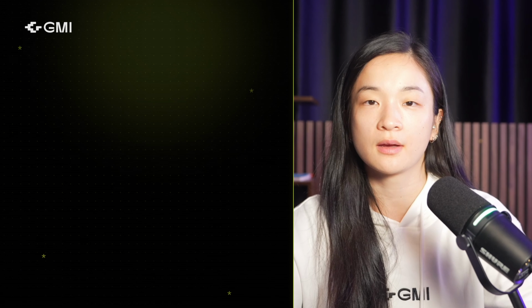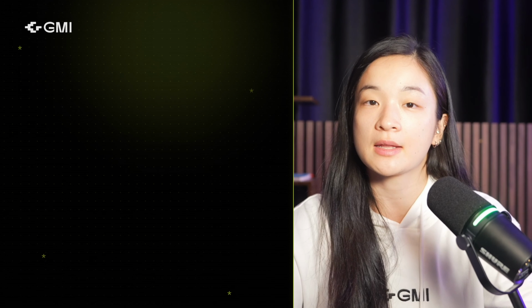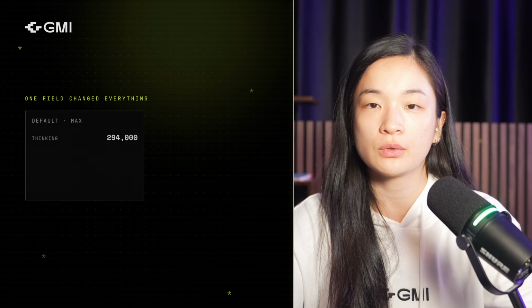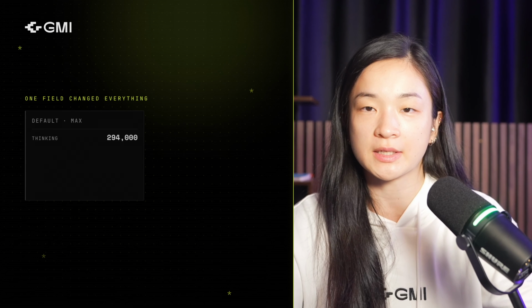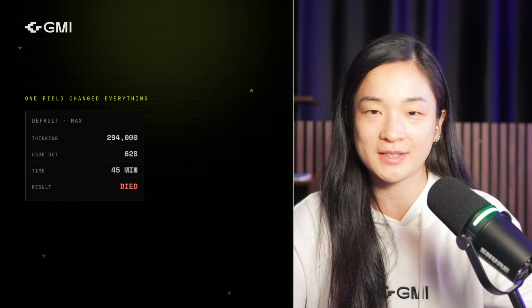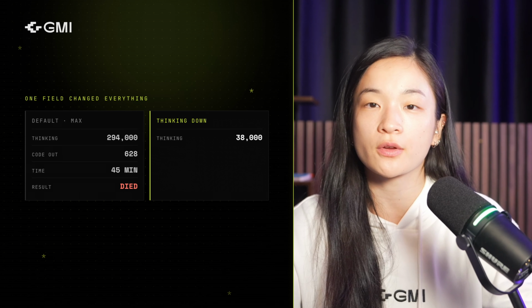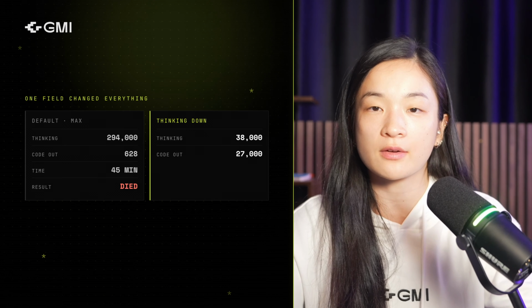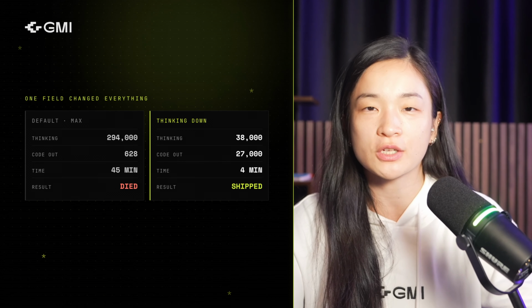One lesson I learned is to turn the thinking down if you don't need it. My first destination attempt ran at the default max effort. It spent 294,000 characters reasoning, produced 628 characters of code, and died after 45 minutes. One field change dropped thinking to 38,000 and gave me 27,000 characters of working code in just 4 minutes.